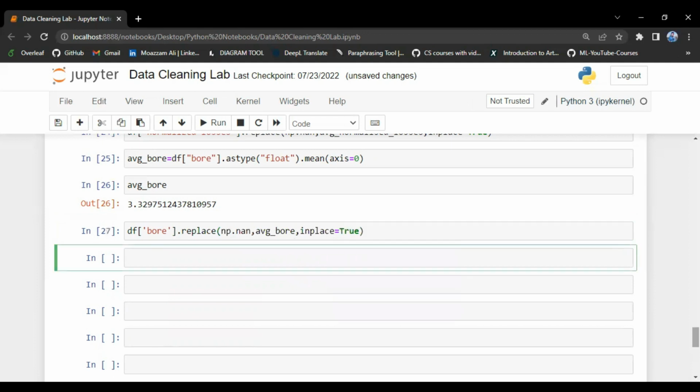So now we will take the average value of the stroke column, df dot stroke.